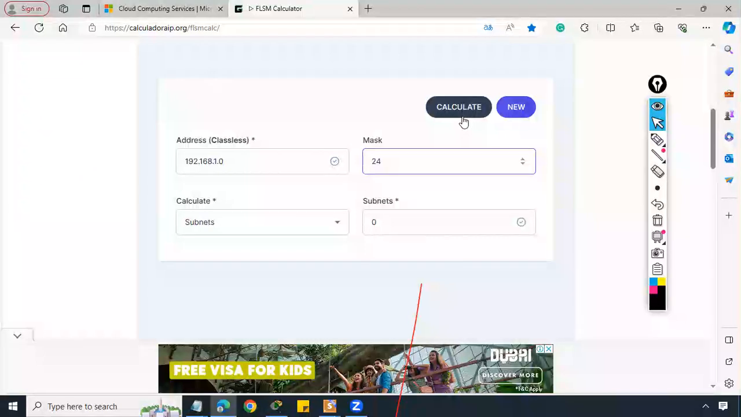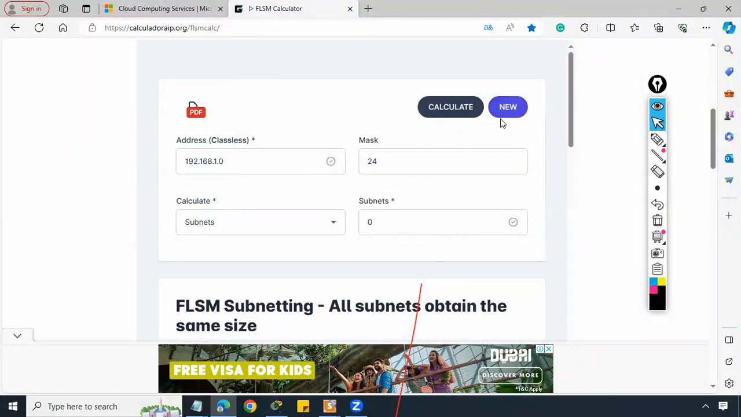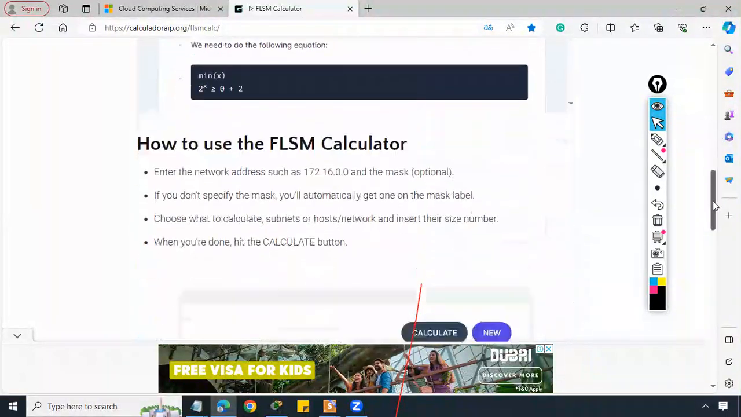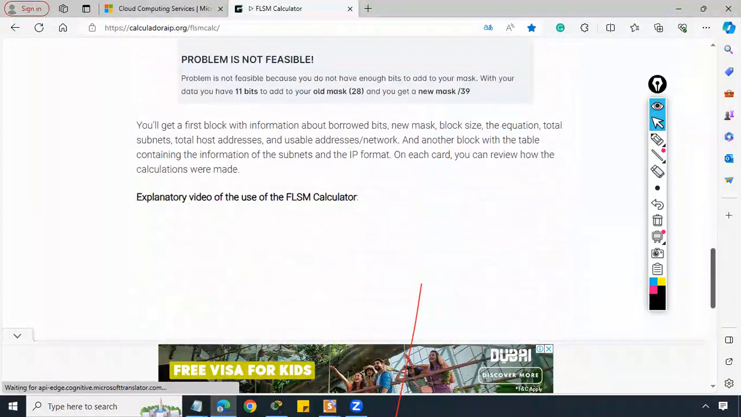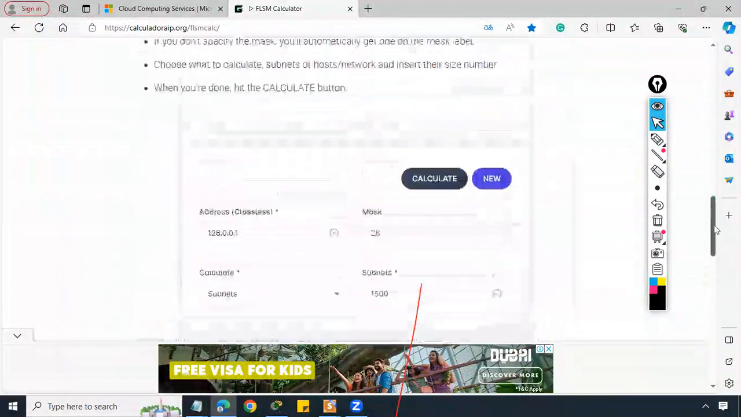Slash 24. And we need to select, okay, this one, host per network. Then we'll click calculate. And you will go at the bottom here to see the calculations.